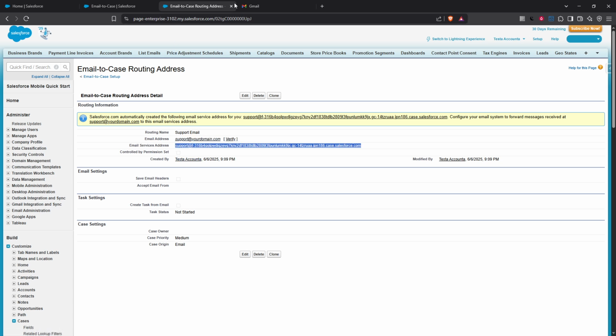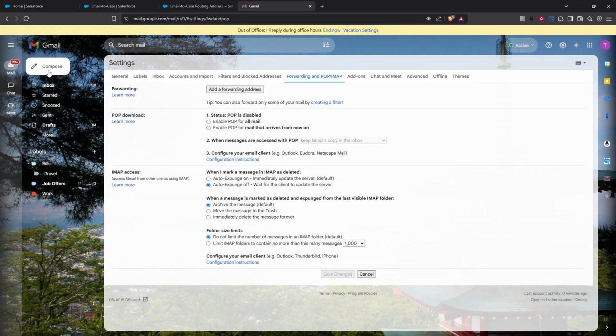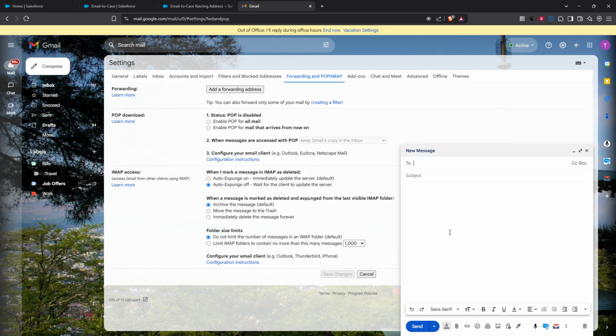Finally, it's important to test this setup. Send a test email to the routing address to make sure everything is working correctly. If set up properly, it will create a case in Salesforce, confirming that your setup is successful and operational. And there you have it, a systematic way to set up email to case in Salesforce, enabling you to manage your customer communication more effectively and efficiently.